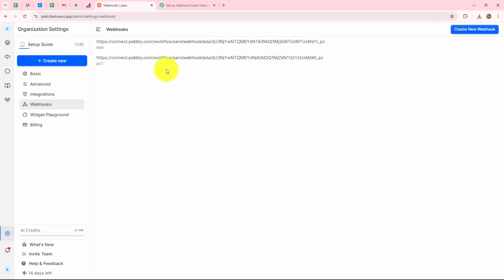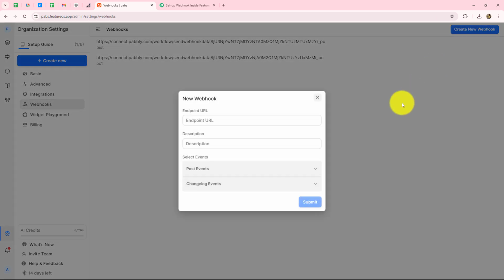Now over here, we have some webhooks which are already created for different purposes. So we'll click on this create new webhook button to create and add a new webhook. Let's start with the endpoint URL. In this field, you have to paste the URL which you have copied from Pabbly Connect, the webhook URL. Then you have to provide the description. For whichever reason you are creating this connection, you can give the description according to that. Let's say here I'm going to give "new post created" as the description of my webhook.